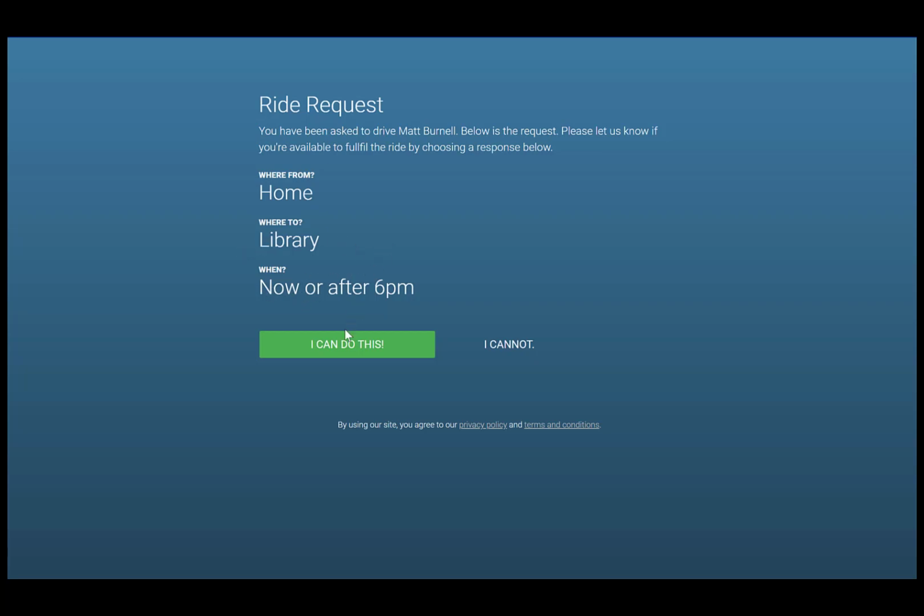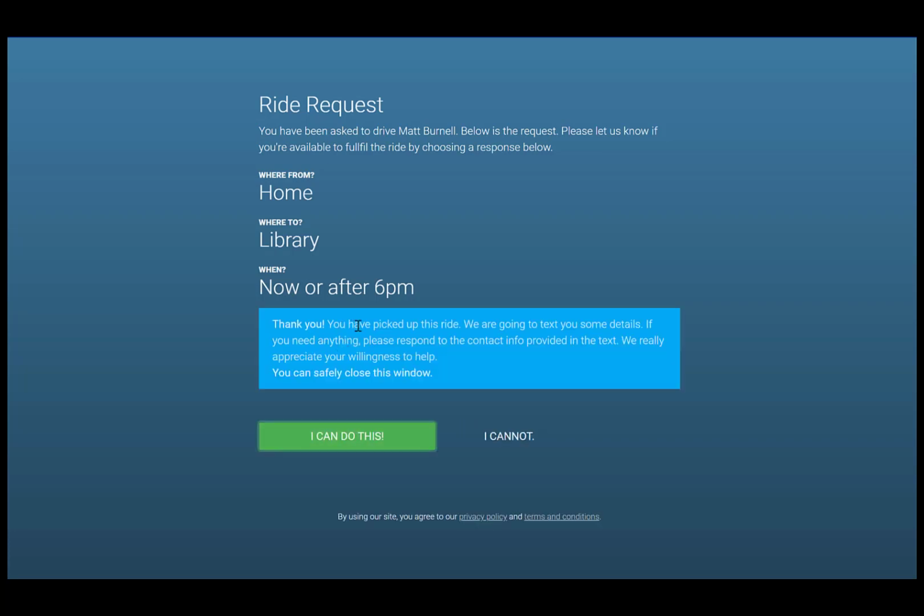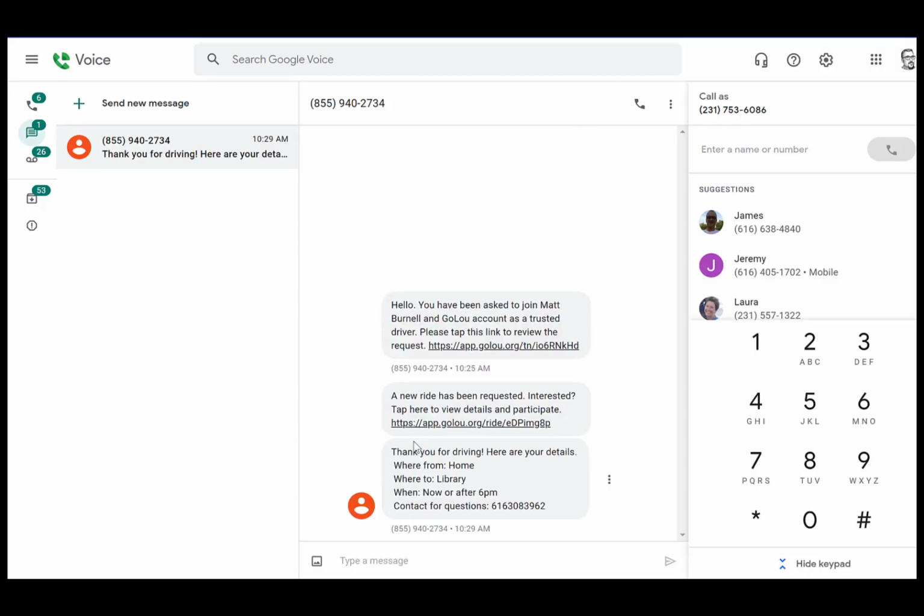And if I'm willing to do this, I can say, I'll do this. Thank you. You have picked up this ride. We are going to text you some details. If you need anything, please respond to the contact info provided in the text. And now I'm going to close this window as a driver. I'm going to go back to my text messages and I'm going to see my response. Thank you for driving. Here are your details. Where from, where to, when, and this is the contact that I would need to send a text message to if I had questions.